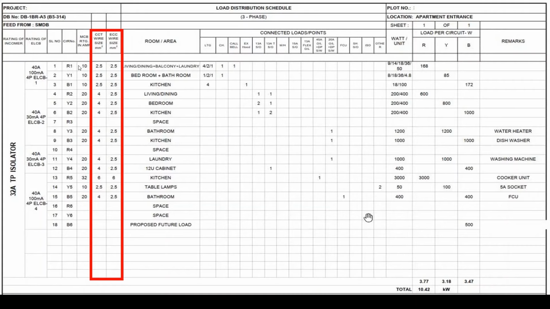So now I have, in this case, in the lighting circuits, 10 amp MCB. Then it's connected to 2.5 circuit wire. This is the main circuit wire size, and this is the protective conductor wire size. This is the ECC, protective conductor wire size. So these are the wires connected to these circuits.